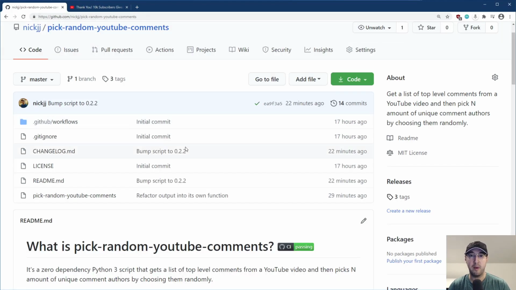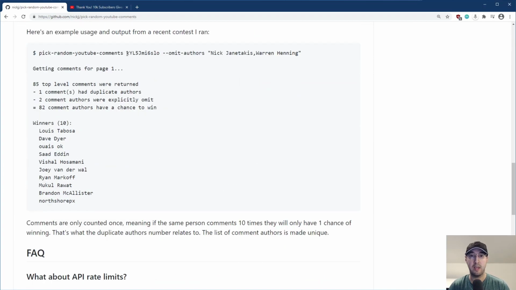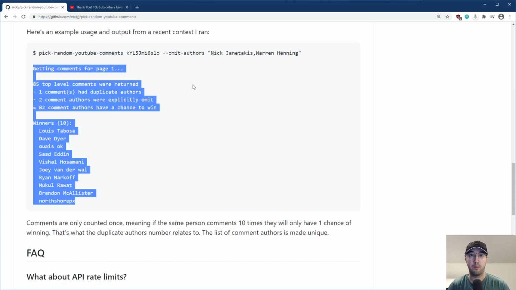Instead, I spent about an hour writing this Python script that uses YouTube's API and automates the entire process. And at the end of the day, when you run this command with certain arguments, which we're going to go over, then you get this report that we're looking at.